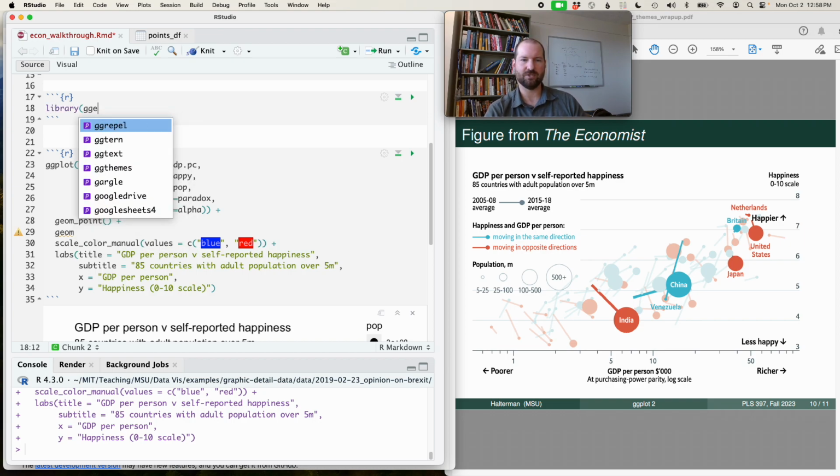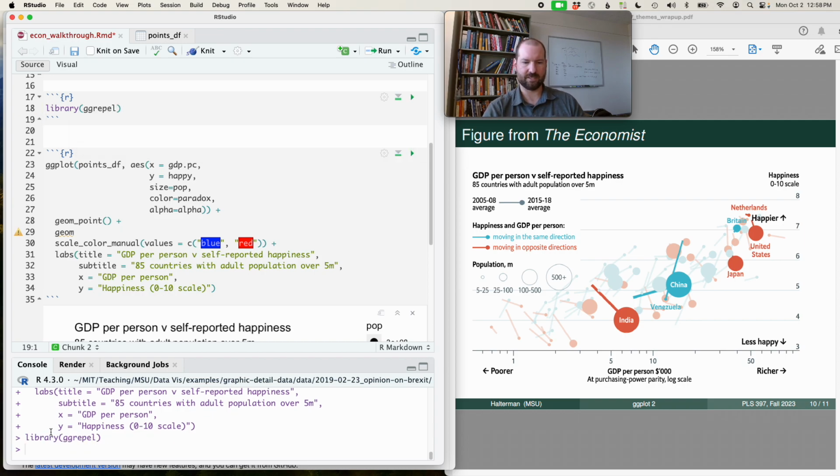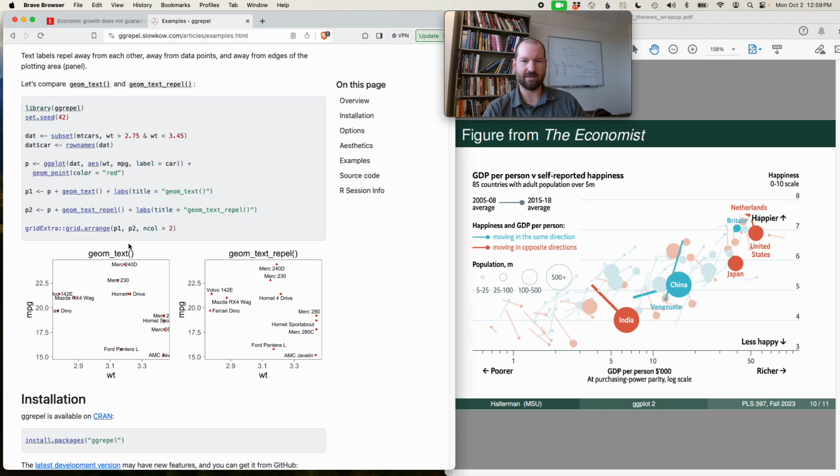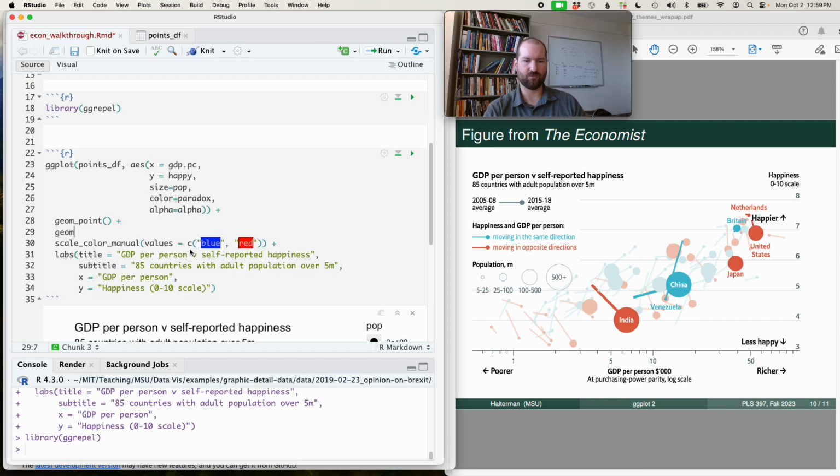So I'm going to use the ggrepel library. Great, I see down here, I always check to see if it loads without any errors. So it's installed, it loads just fine. And now I want to add geom_text_repel.